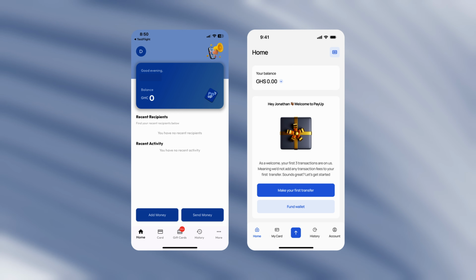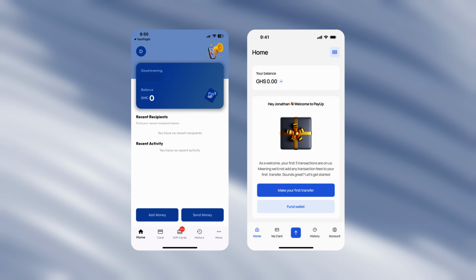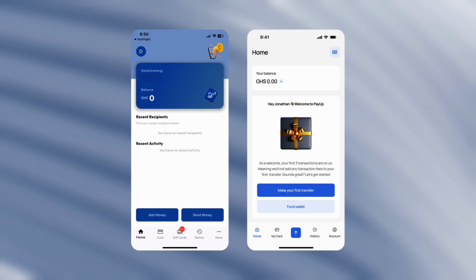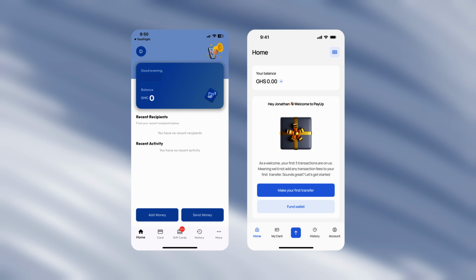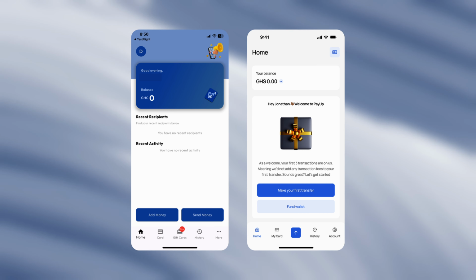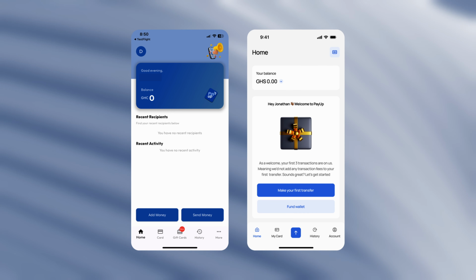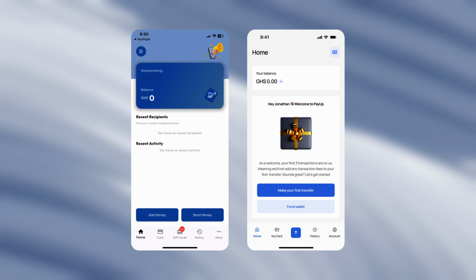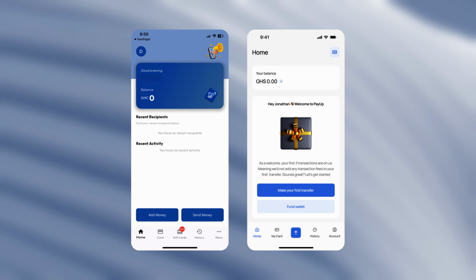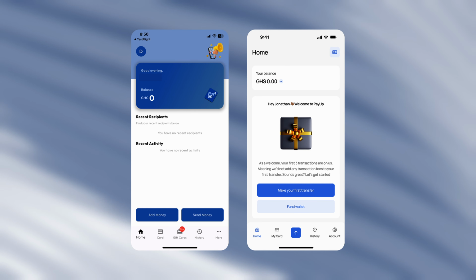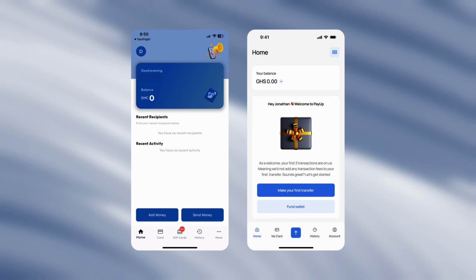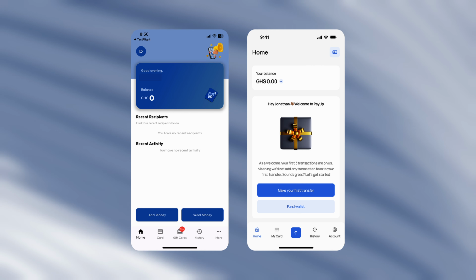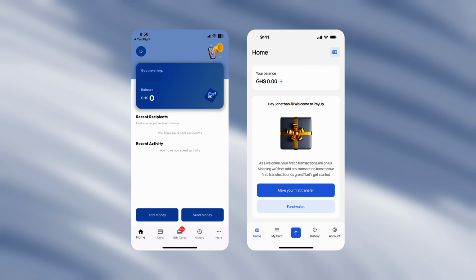For the empty state, for when you just sign up, we moved from showing you that you have no recent activity to giving you more of a welcome to the app, and then letting you know that maybe your first three transactions are on us and you wouldn't be charged a transaction fee. This is more a business decision. And then showing the two main call to actions, one to make your first transfer or add funds to your wallet.